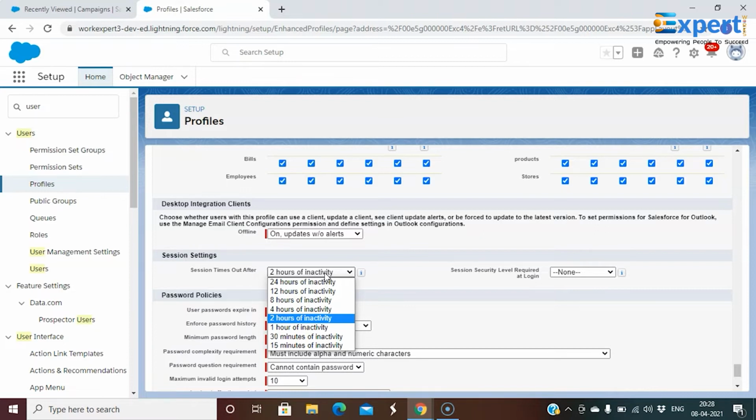So this parameter, whether the user wants to go with 8 hours, 4 hours, 2 hours, 30 minutes, or 15 minutes, depends upon the customer. Whichever time they want to give, we can give. Generally we'll go with 30 minutes or 1 hour. So the system will look for the idle time.